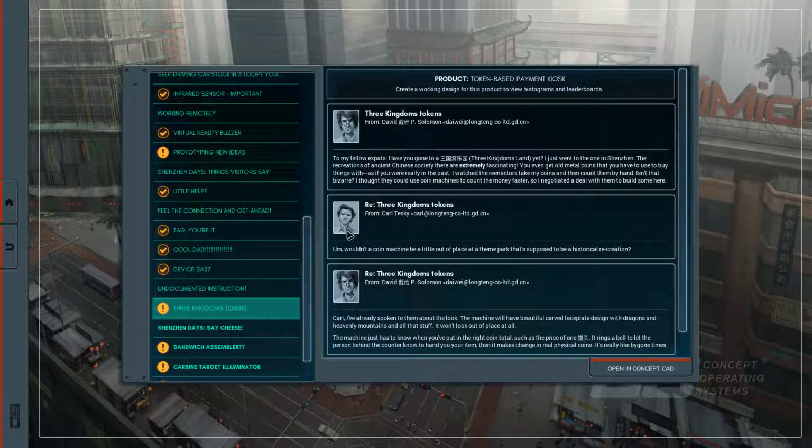Alright. Three Kingdoms tokens. Token-based payment kiosk. Also, yeah, I'm not going back to that right now. I might do later, but I don't want to optimize right now. I want to serve. Just a different kind of experience.